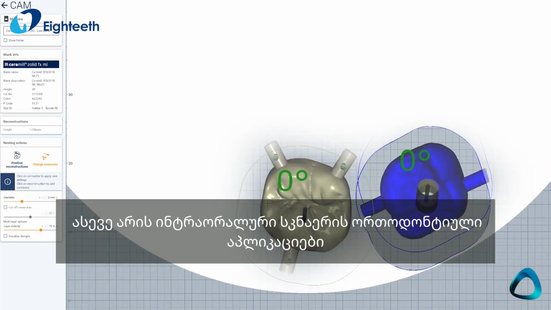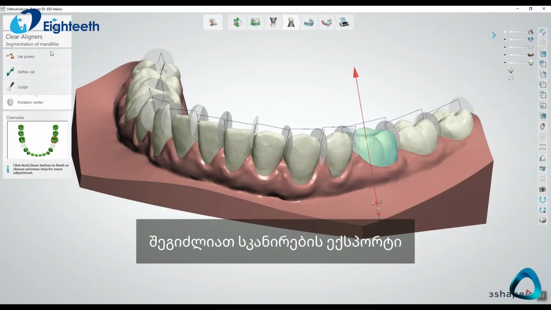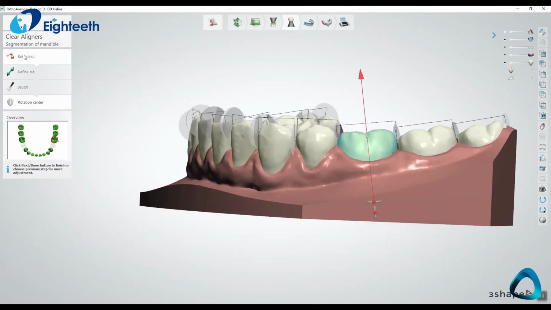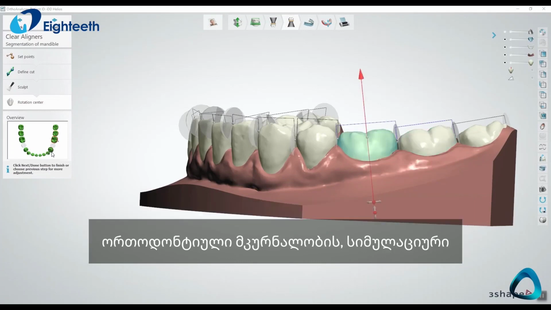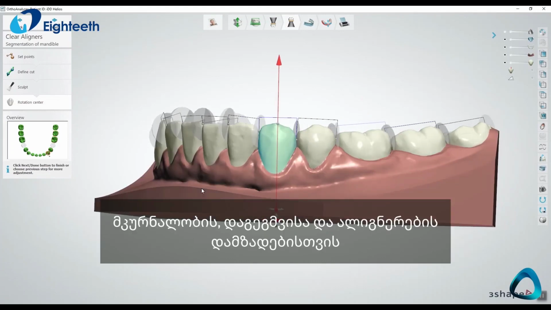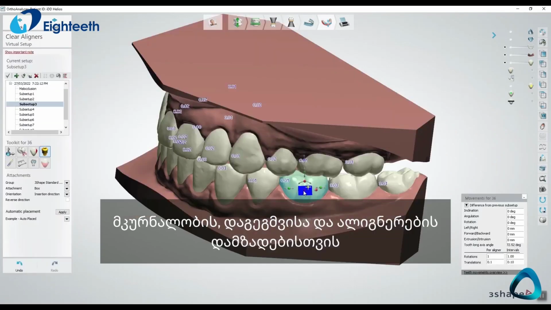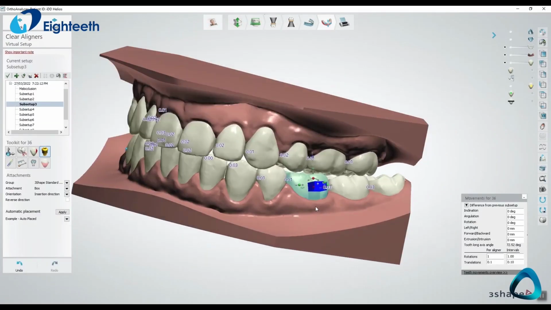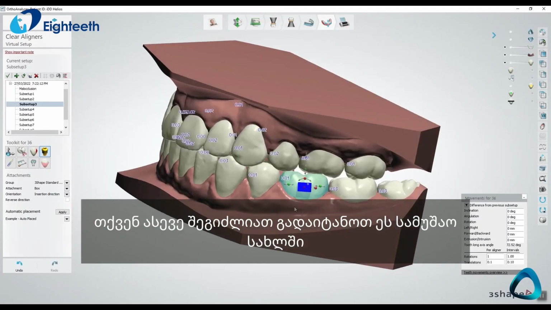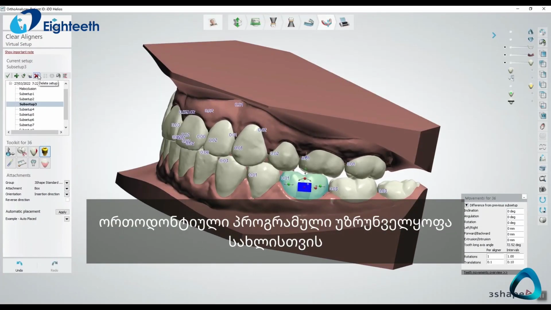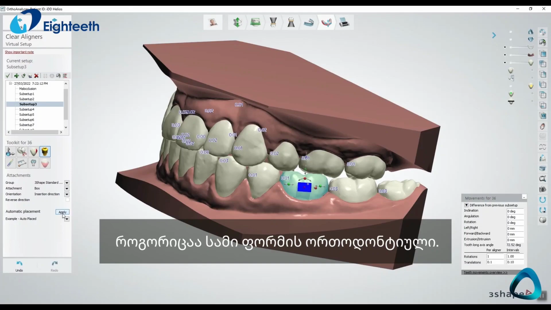There are also orthodontic applications of intraoral scanners. You can export scans and upload them easily to various third-party aligner companies for orthodontic treatment simulation, treatment planning, and fabrication of aligners. Alternatively, you can also move this production in-house by using in-house orthodontic software, such as 3Shape Orthodontic Planner.